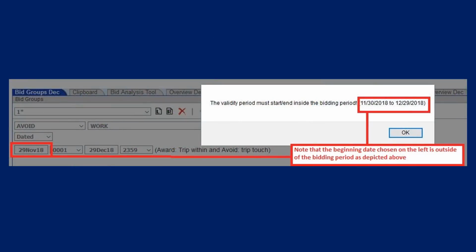Next is the introduction of the date range validation tool in both line and reserve regular bid groups. For example, if a bidder chooses an award or avoid command and enters a date or date range for that command, which falls outside of the current bid period, the system will open a warning box to inform the bidder that they have chosen an invalid date range.